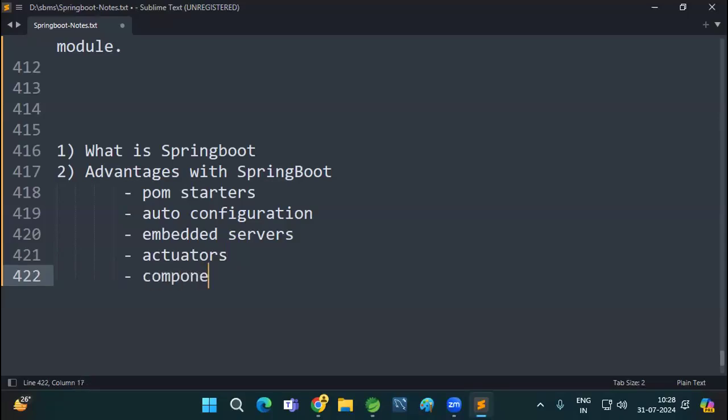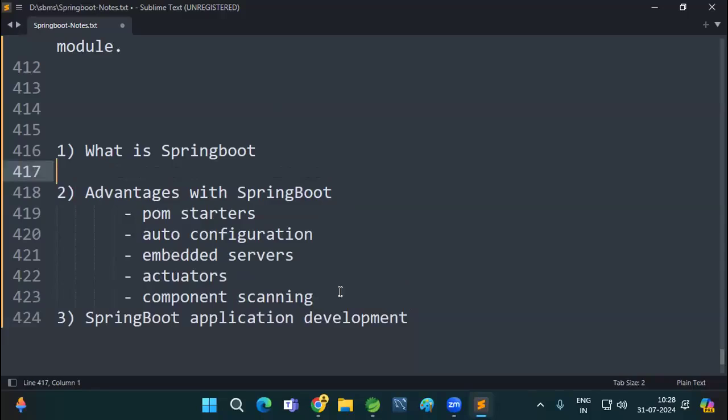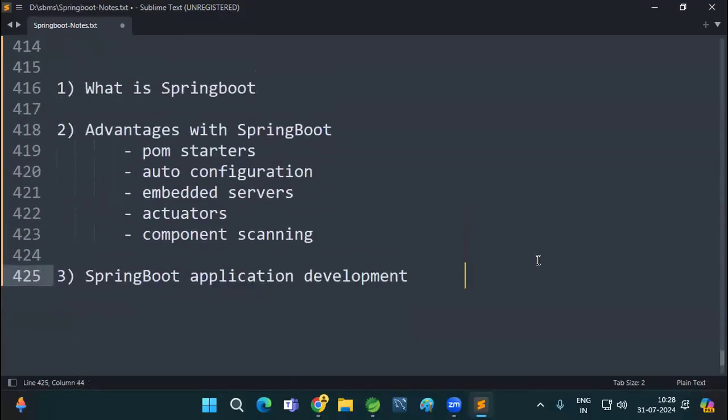Another advantage, component scanning. What is the meaning of component scanning? It will scan the packages, identify Spring Bean classes, and load those classes. Then after this, we discussed Spring Boot project creation and application development. How many ways can we create a Spring Boot application? Two ways. One is by using an IDE, another is by using the Initializr website. When you use an IDE like STS, you can create the project directly. Internally, it communicates with the Initializr website only.